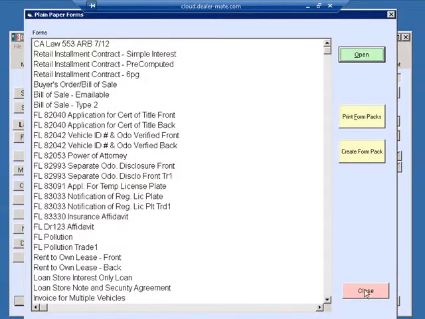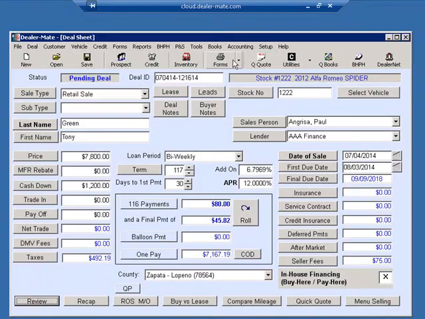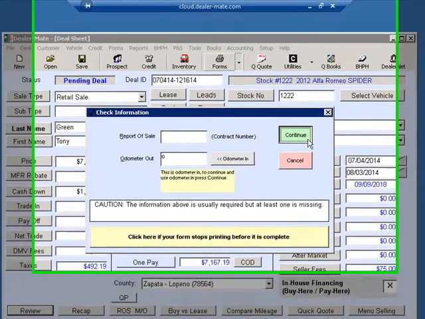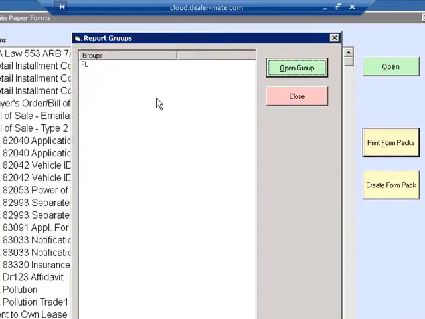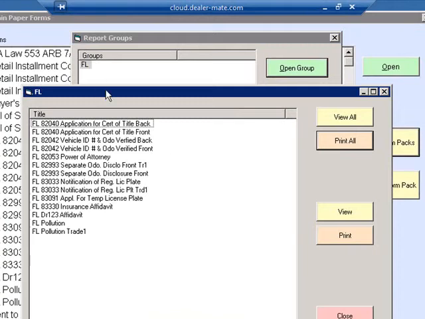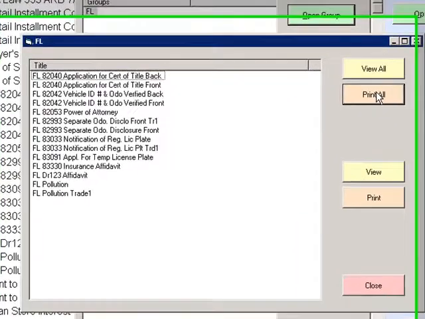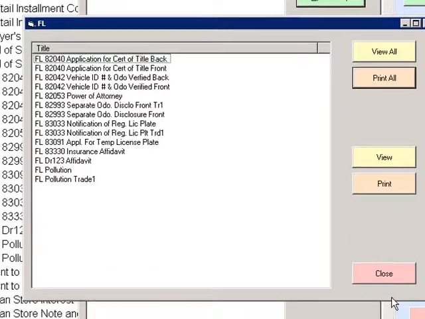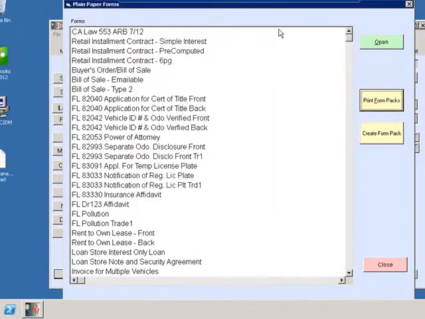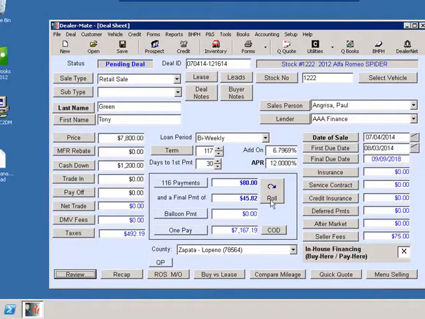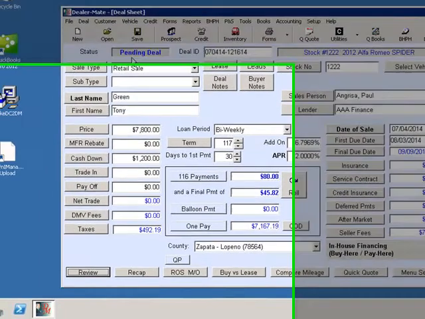Once the vehicle is delivered, by the way, you can set up a forms pack, which is very convenient. As you can see right here, print forms pack. This is typical Florida forms pack. You can set it up for any state or any outside or in-house financing or cash deals, wholesale and retails. You can have obviously more than one forms pack. You can print all of the forms in one shot, or you can print one form at a time. Okay, moving on. Now the deal is pending here on the left upper corner.